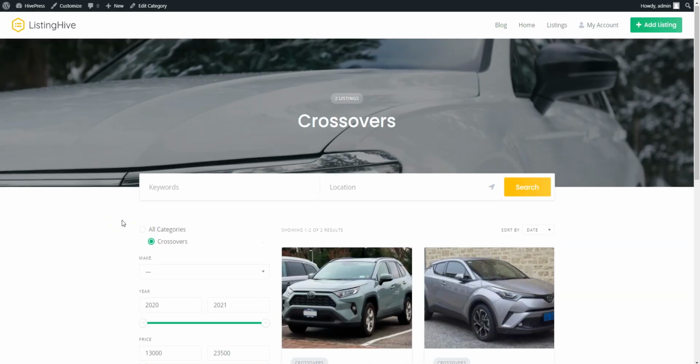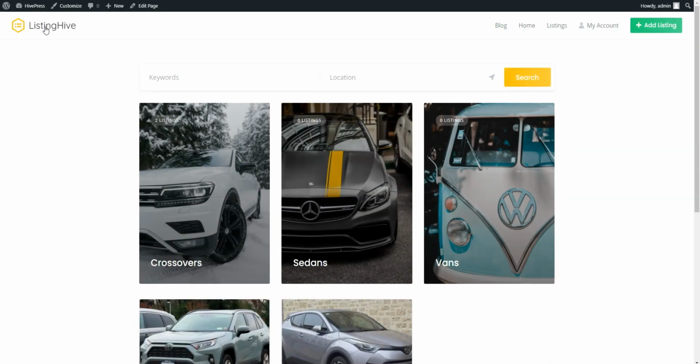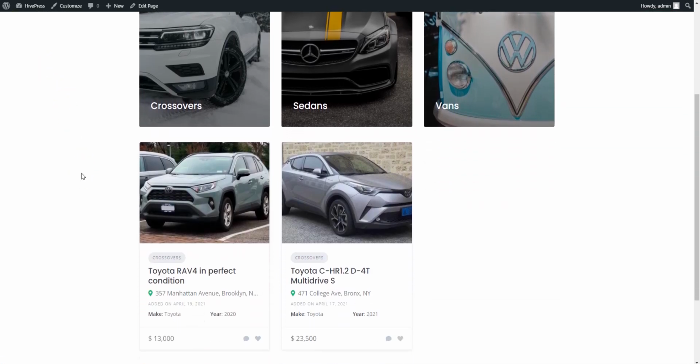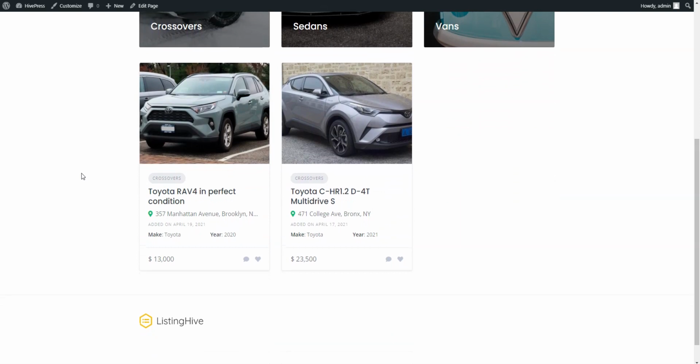That's how it works. So, if you decided to create a car listing website using WordPress, keep in mind that you can easily build it with the Listing Hive theme and the HivePress plugin. They are both free, lightweight, and suitable for building any type of directory and listing websites.